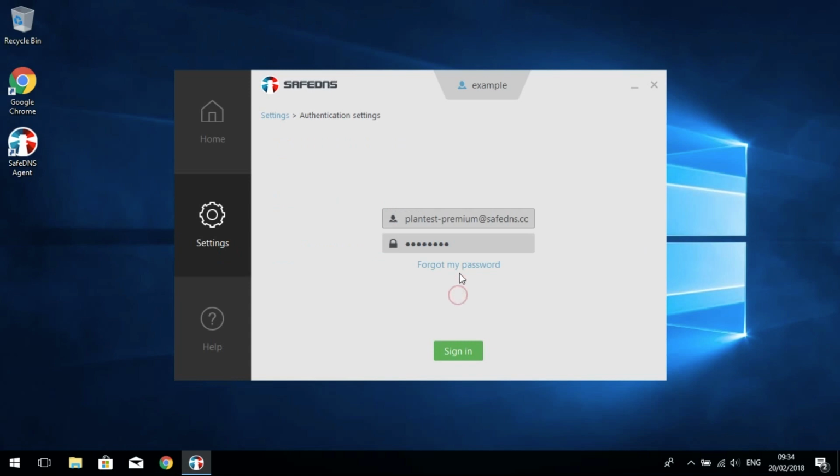In the Settings, there's one more sub-menu, Authentication Settings. Here you can switch between accounts by logging in with the relevant credentials or restore your password by clicking the Forgot My Password link. Let's turn to the Help section.